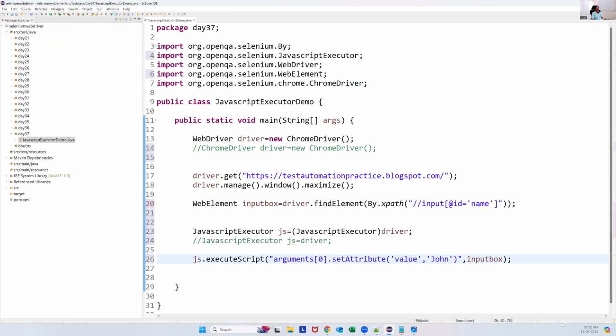So what exactly is it? Just observe. js.execute script is a method through which we can execute a JavaScript statement. So the whole thing is a JavaScript statement only. This is the web element actually. And whatever is there inside the double quotes in the first parameter, that is the JavaScript. So what is arguments of zero representing? An element. Whatever element we are passing here, that element will be stored in arguments of zero.